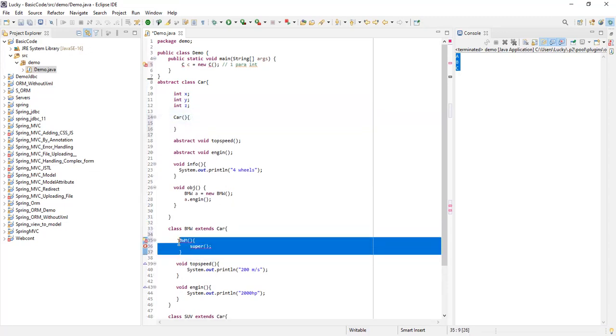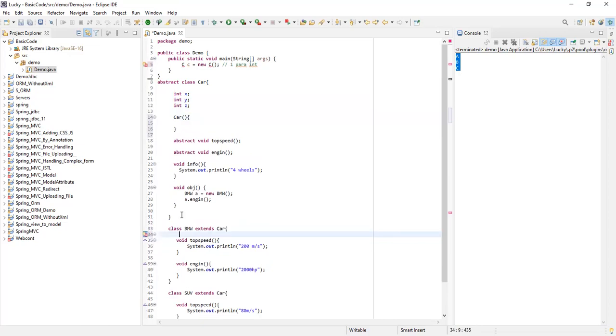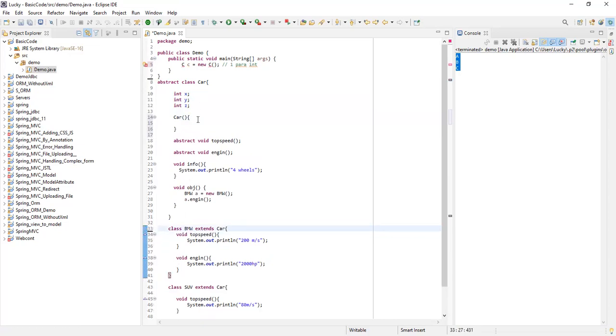So if we are creating the constructor of BMW and writing super, it will automatically go to the car one. Correct. Now, if you create one constructor in A, you get an error in BMW and SUV. Why? Because by default, they will create only a super default constructor, but you have created one with a parameter. Getting it? Can you explain it again? Why am I getting the error in BMW and SUV?